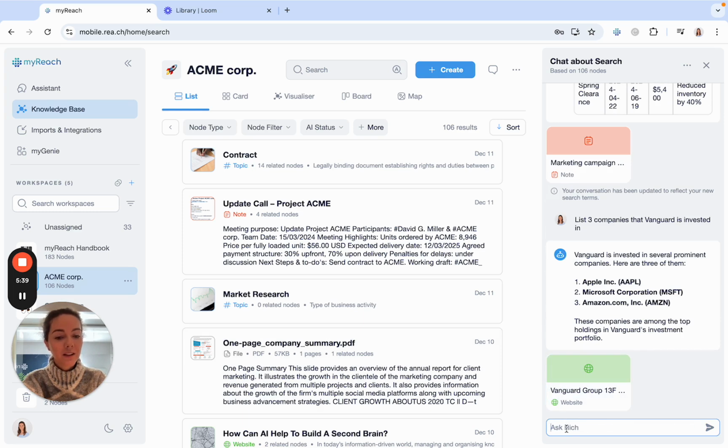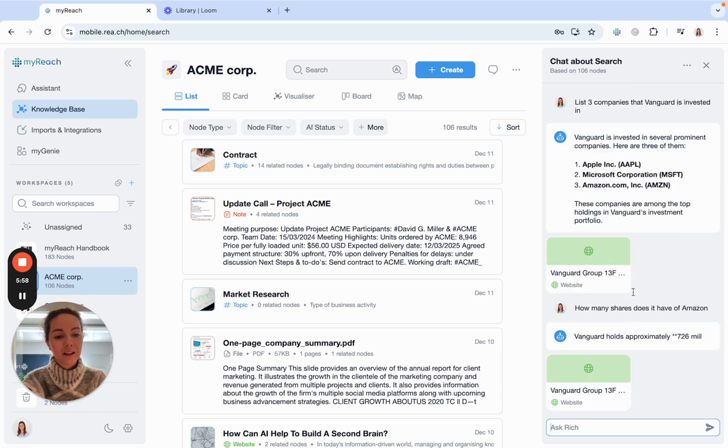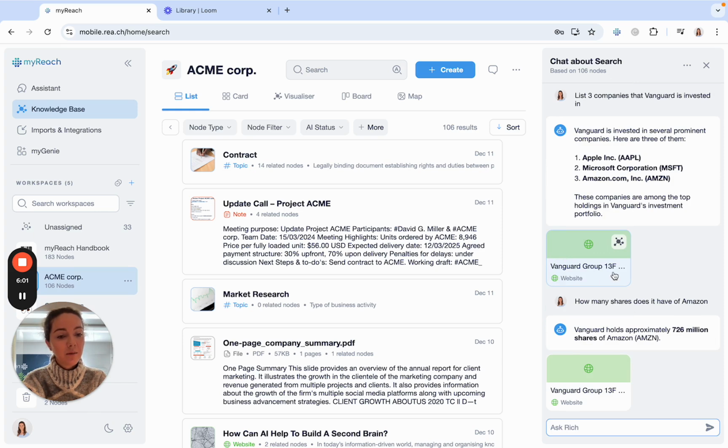Now with this, we can ask follow-up questions, and you don't have to give it context because it understands from the previous conversation. So how many shares does it have of Amazon? As you can see, it always gives the source where it has based the information from. This is really important to us because it allows you to verify, or trust but verify your information, or to read on further, or to find exactly the link that you were looking for, the source. So this is another way to search.